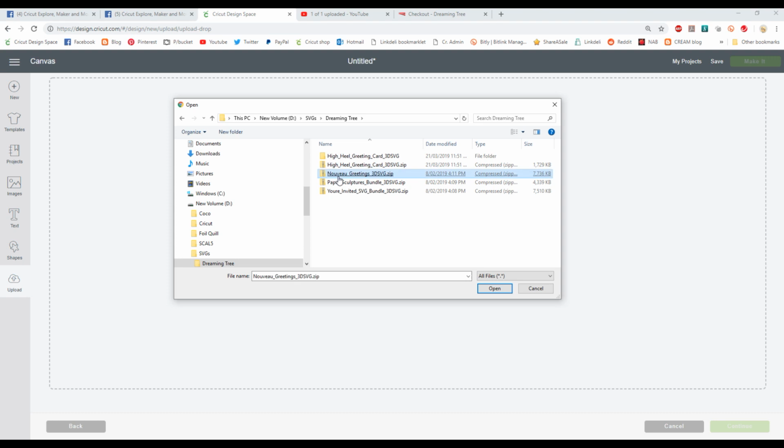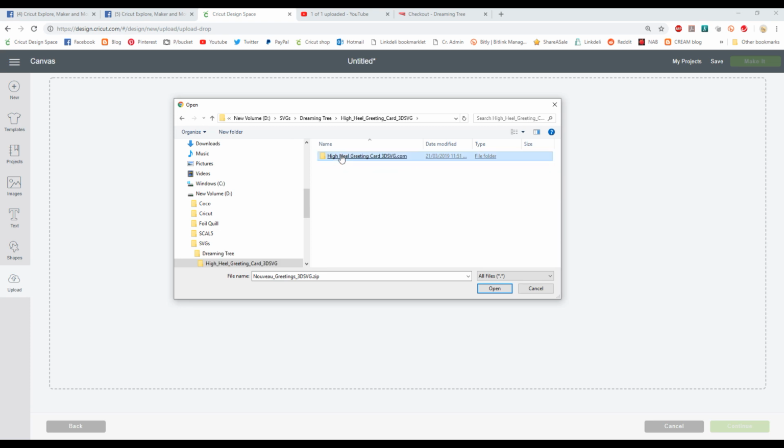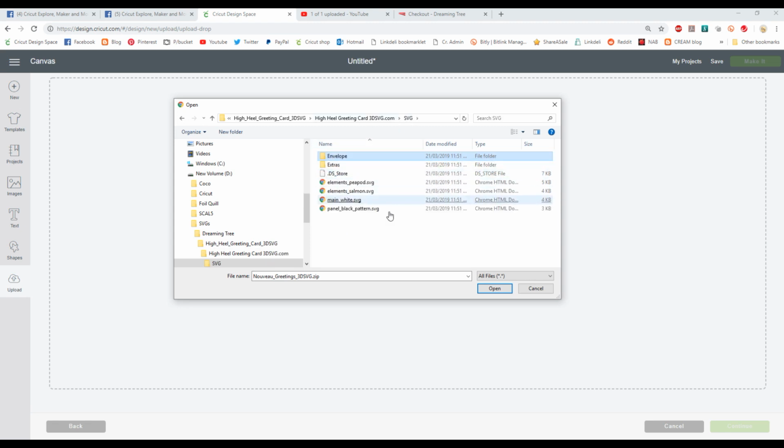The last three there are bundles that I haven't yet unzipped. So I've got the high heel greeting card zipped version, and then above that the high heel greeting card unzipped version. So I'm going to go into that one and keep going through until I get to the SVGs. Now I'm going to click on that SVG folder, and I've got these 4 elements here, which are the main parts of that file or that design.